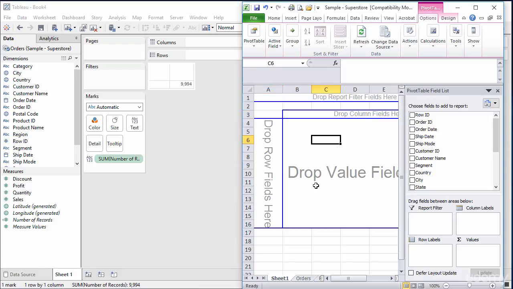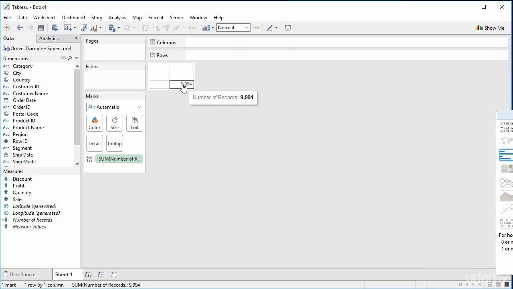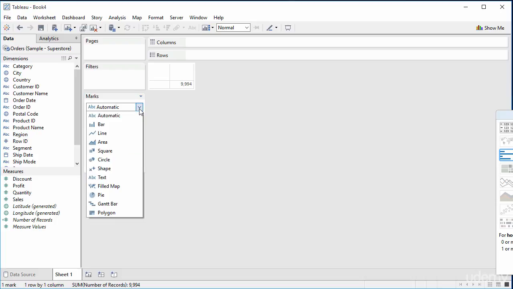So that is a hugely important section. Currently we've got one value, number of records, 9,994. Now if you have a look here, this ABC automatic, that is how it is plotted. The computer has done an automatic type of plot. But we can change that. Just by clicking on that, we can change that to a bar chart. So let's click on that.